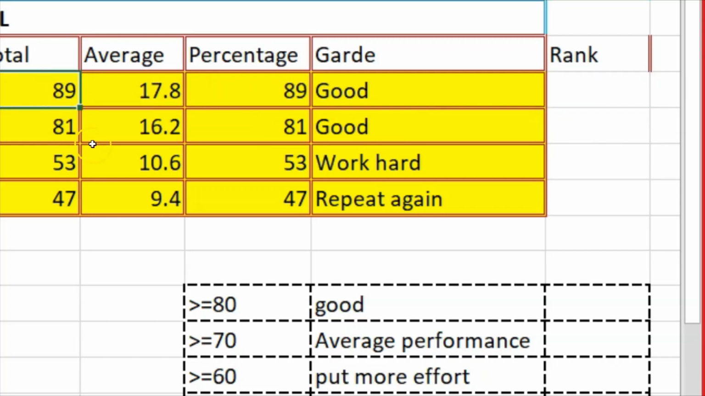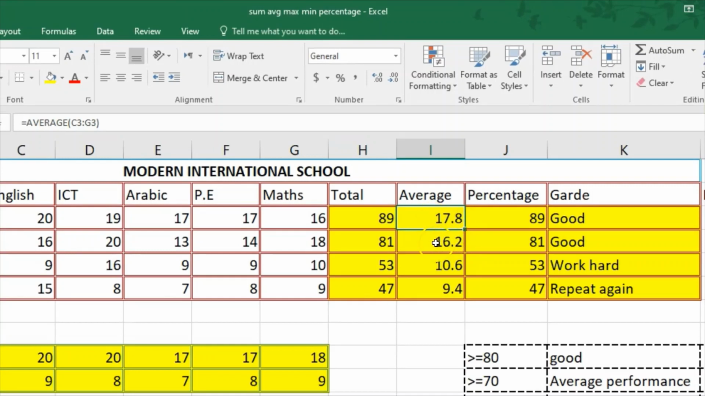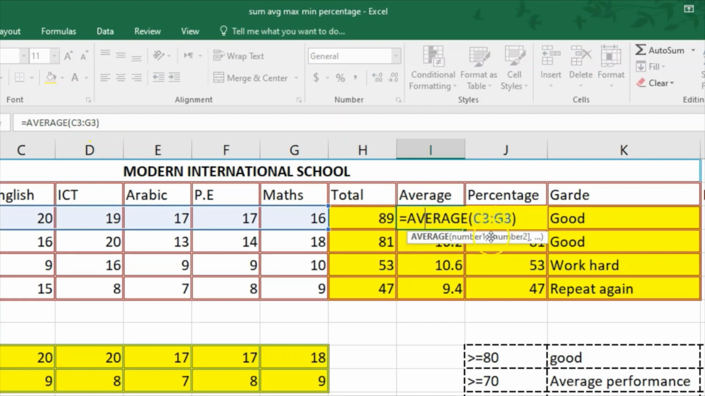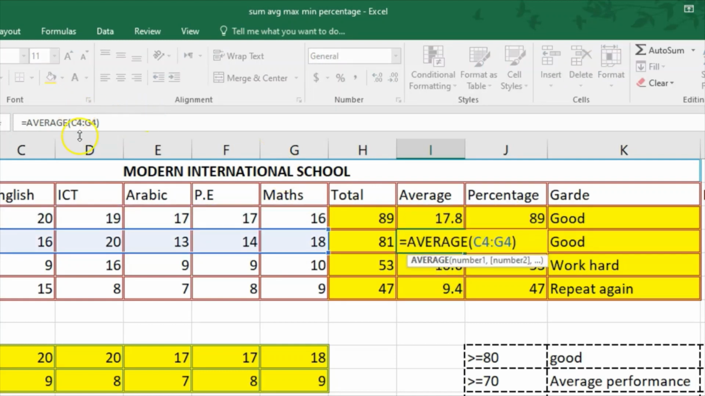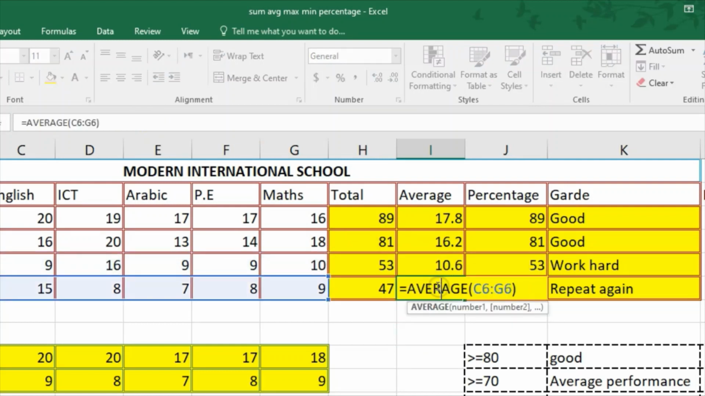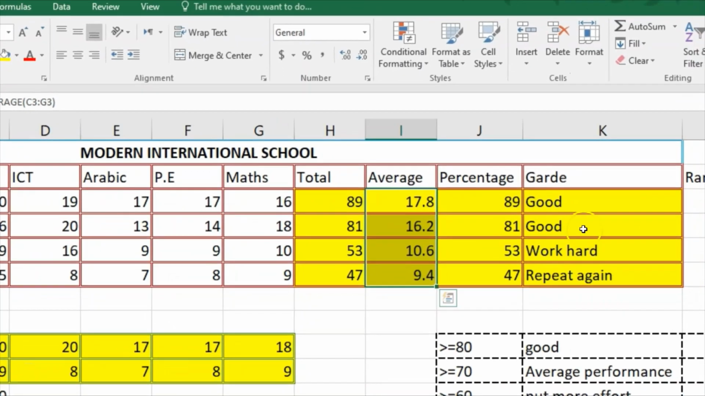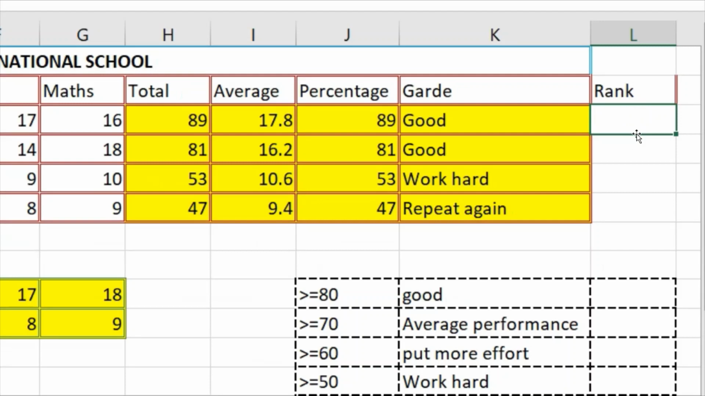See here, I put this function sum, average and all. When I copied it towards the next cell, see here, it is showing C3 till G3. Here it is showing C4 G4. Here it is showing C5 G5. Here it is showing C6 G6. It means that the cell address is changing. So that is relative cell reference. In absolute cell reference, what happens? The address of the cell doesn't change. It remains the same. It remains fixed. We use a $ sign in order to fix the reference.